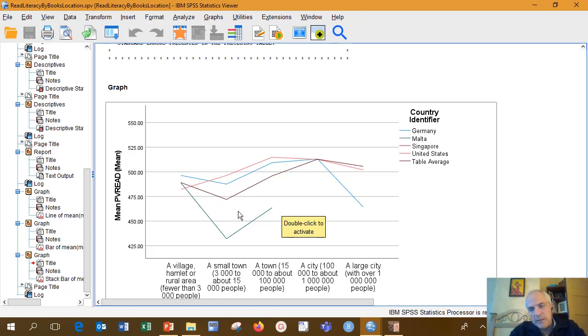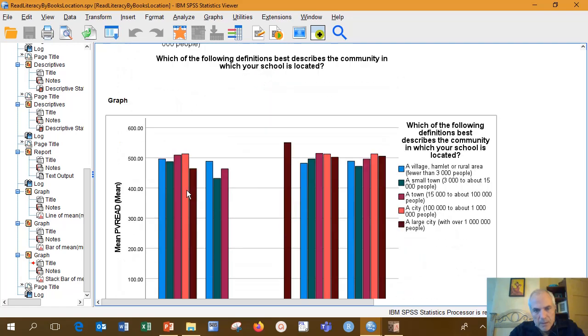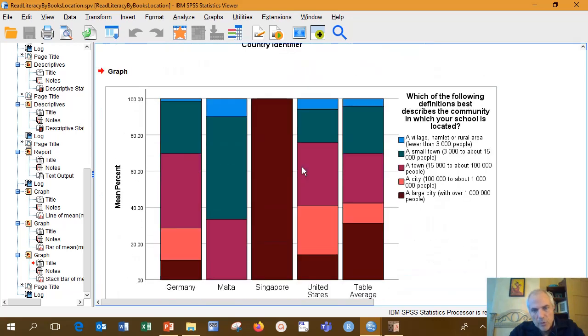We see that here's the relationship between reading literacy and the size of the community where the school is located. And we see that there doesn't seem to be a relationship here between these two variables. We have the same information in a bar chart. And we have the proportion of people in each one of those types of communities.